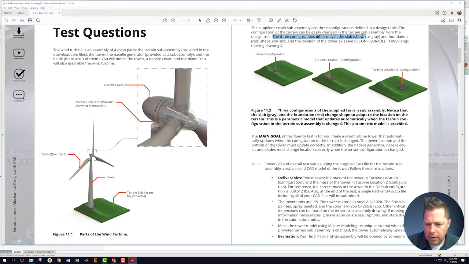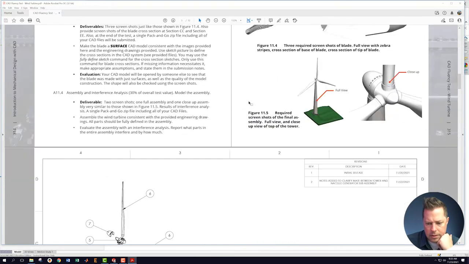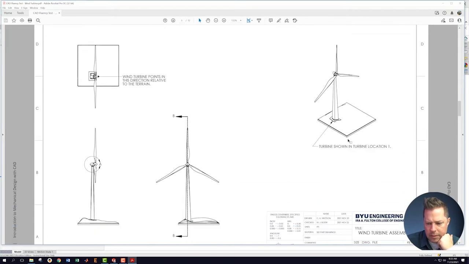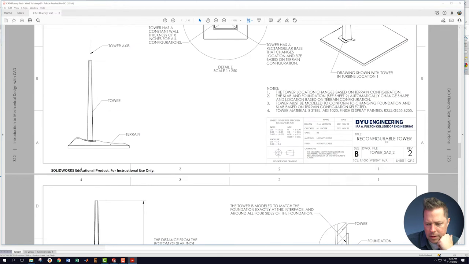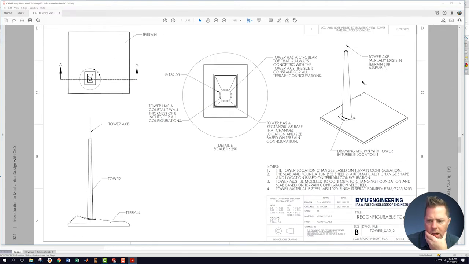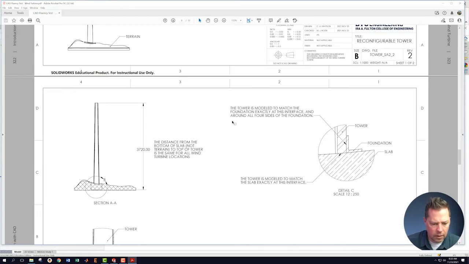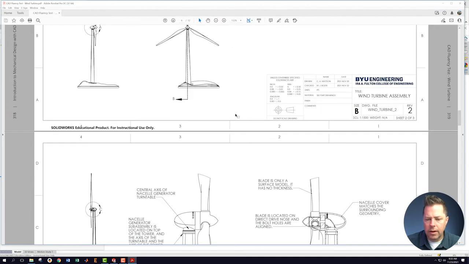The three configurations differ only in the slab, the foundation, and the location of the tower axis. See the reconfigurable tower engineering drawing. So let's go see if we can find that engineering drawing. Okay, this one's the wind turbine assembly. Wind turbine assembly, reconfigurable tower. Okay. Tower axis, this is already existing in the terrain subassembly. And I got the terrain, and I got the tower axis, and I got the tower axis over here. The tower locations change based on the terrain configuration. Okay. All right, we're gonna see what's on the next one here. Nothing about the axis. Okay.